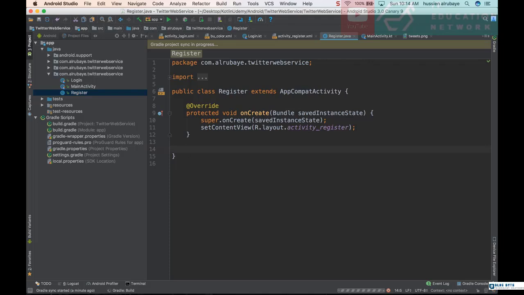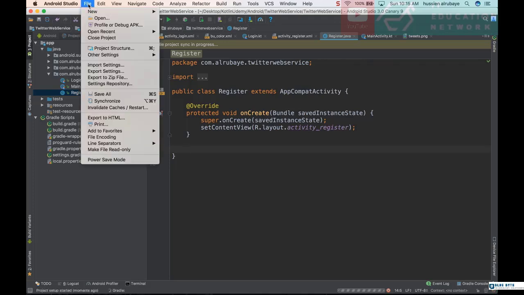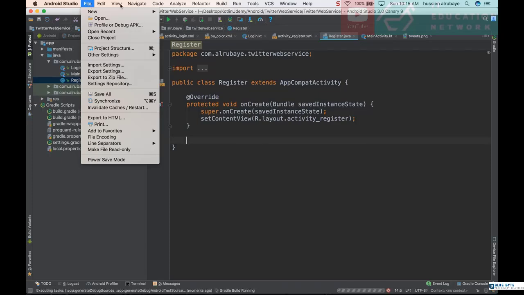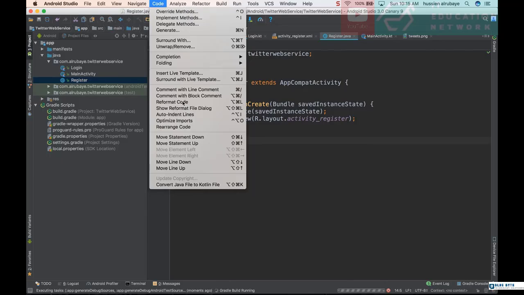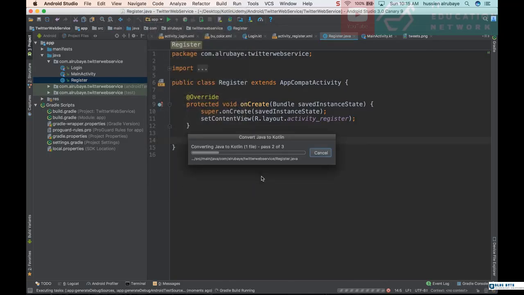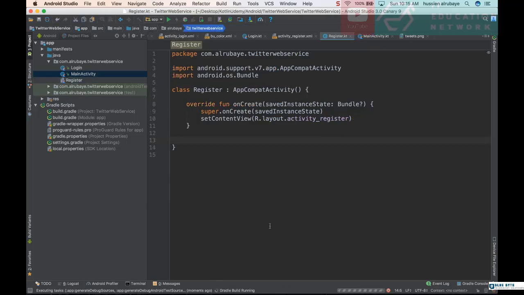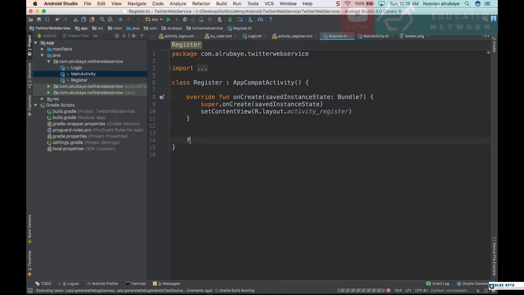I think I did this class as a Java class, so it needs to be converted to Kotlin. I don't know why, I just by mistake created it as a Java class. So I just need to go to the view, convert to Kotlin. It should be this one, Kotlin, not Java, because I'm not using Java anymore. It's just a simple mistake.